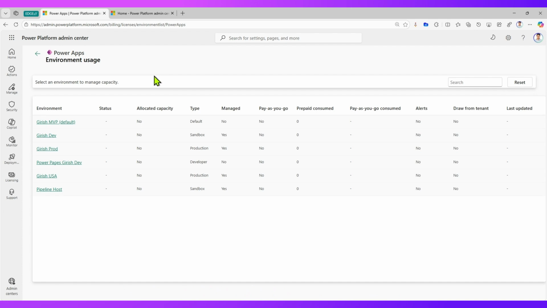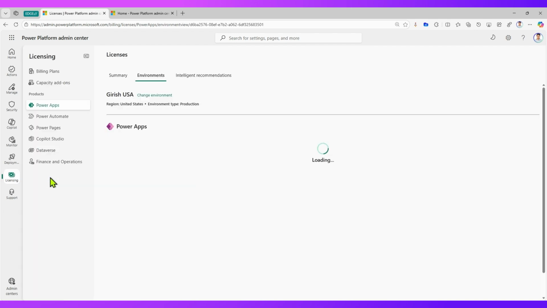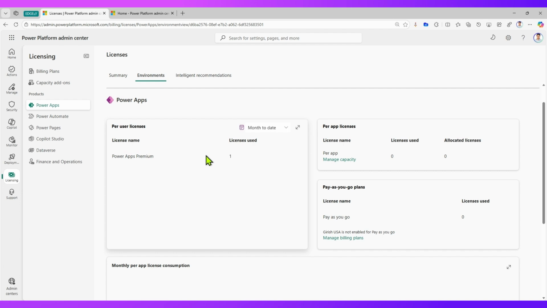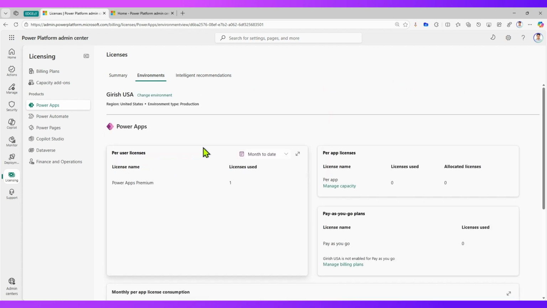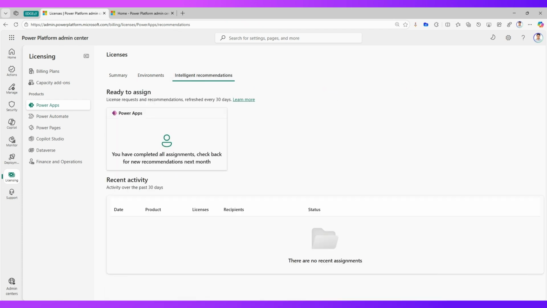And if you navigate to environment, you can specifically go into one of the environments. So if I go into Girish USA, I should be able to see basically stats around the licensing part. As you see, monthly per app license consumption, and I can even see the intelligent recommendation as well.